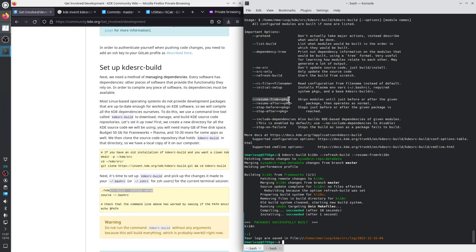Resume from is useful for me when I tell it to ignore failures. So if I give it the command to build all of the KDE games, for instance, it will try to build all of the KDE frameworks, then all of the KDE games. And maybe some of the KDE games repositories fail to build, and I have no problem with that. So then I tell it to ignore failures.